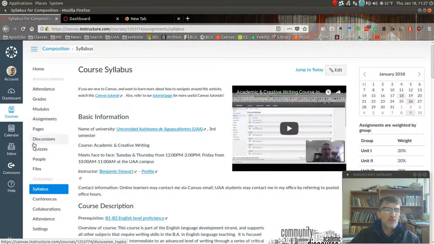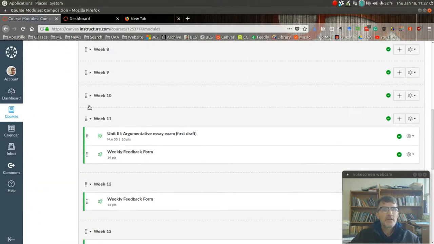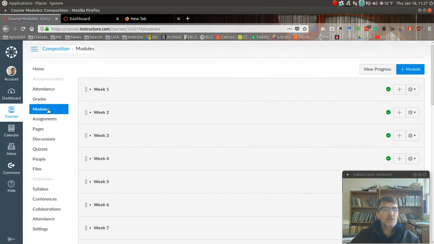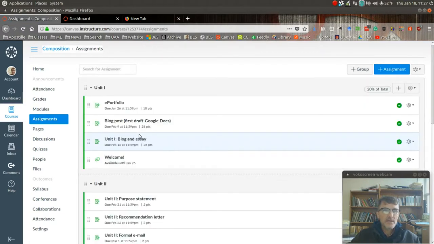And you'll also want to take a look at, on the left-hand side of your screen, the different sections. Attendance, grades, everything will be maintained in this learning management system. Modules and assignments, these are the two main pages that you'll probably access the most. It basically gives you two different ways of viewing information. So with modules, you'll notice that information is broken down by week, whereas assignments are broken down by units. Again, a lot of this information is the same, it's just different ways of accessing it.